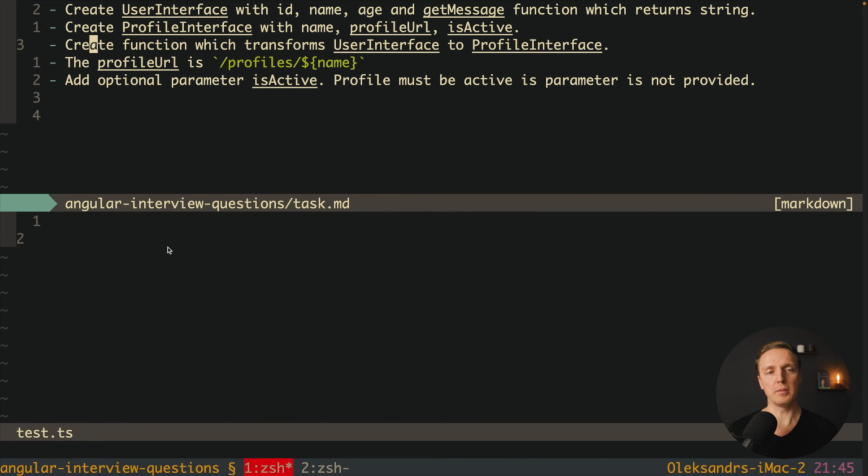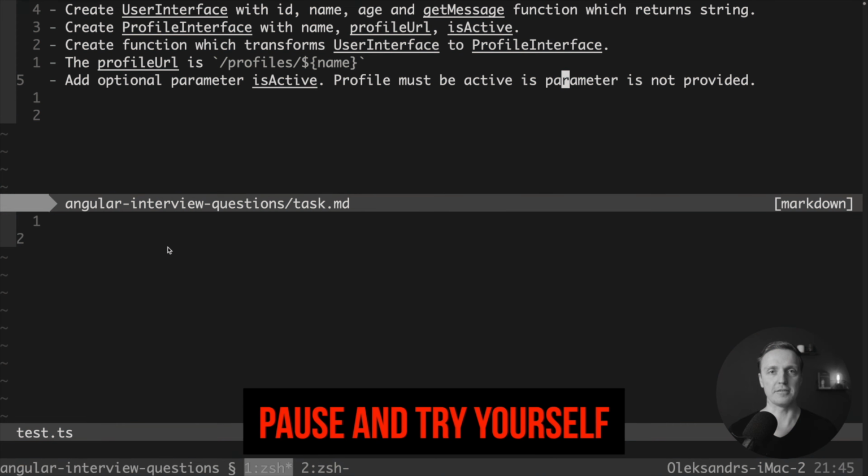Then after this we must create a function which transforms the user interface to the profile interface. Here is a hint: the profile URL is /profile/ followed by the name. And the last point, add an optional parameter isActive, so the profile must be either active or inactive. But here is the point: this is an optional parameter, which means if it is not provided, then our profile is active.